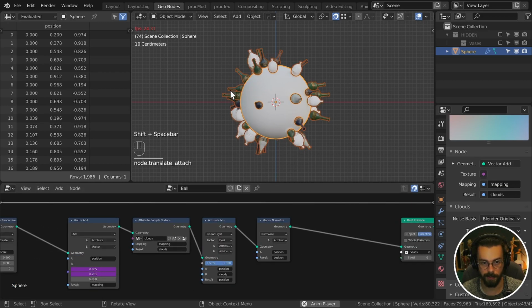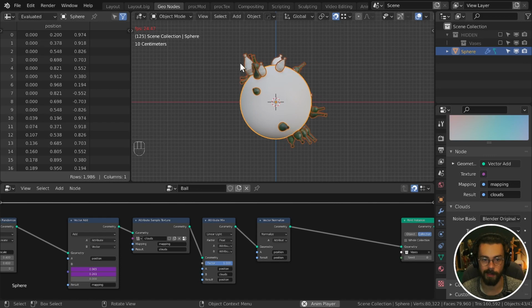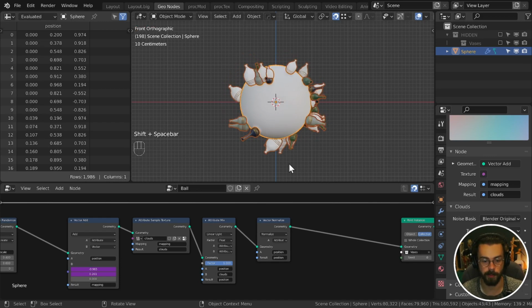So now if I play this, you can see that they're on the surface, but they're not pointing in the right direction. So again, if you're using an arbitrary surface, I would recommend that you do an attribute transfer, so you can calculate the normal on your surface and then do an attribute transfer and transfer that to your points, and then do what we're about to do.